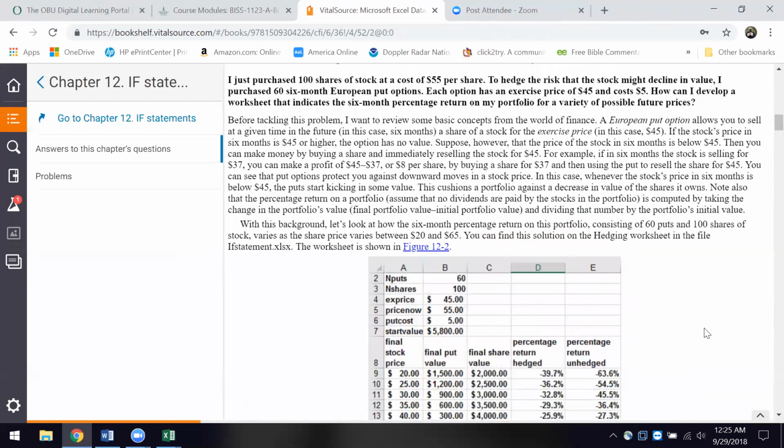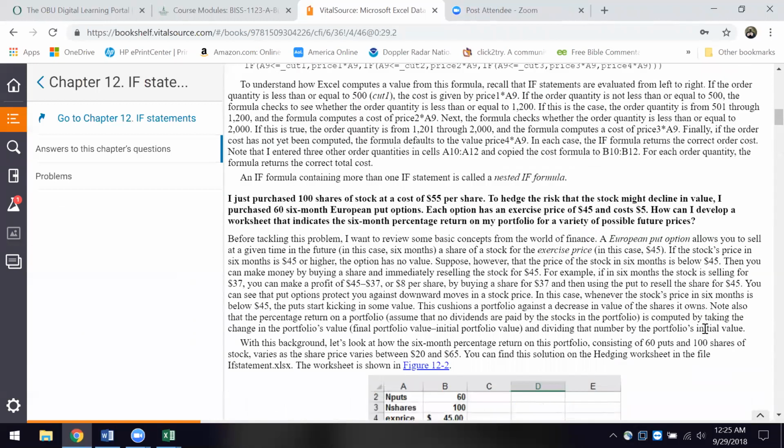And they give us a scenario. And here is an example of using what we call a European put option. Okay. Now, he gives us some narrative here. And he says, I purchased 100 shares of stock for $55 each. Okay. I want to hedge against the risk that the stock price will go down. I can do that by basically buying what we call portfolio insurance. And the authors mention that here in the textbook.